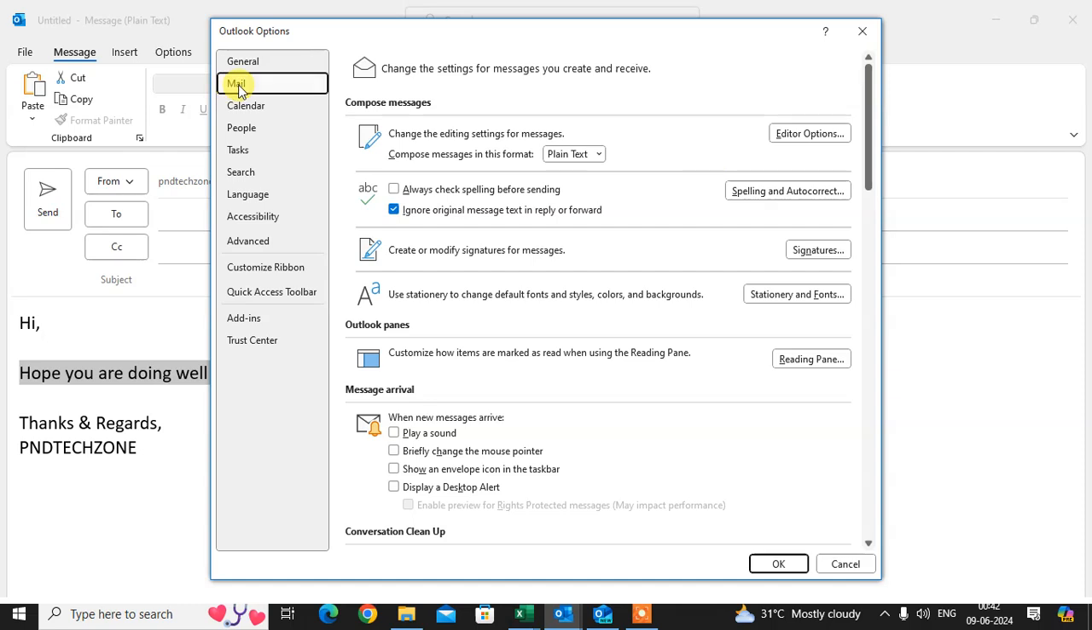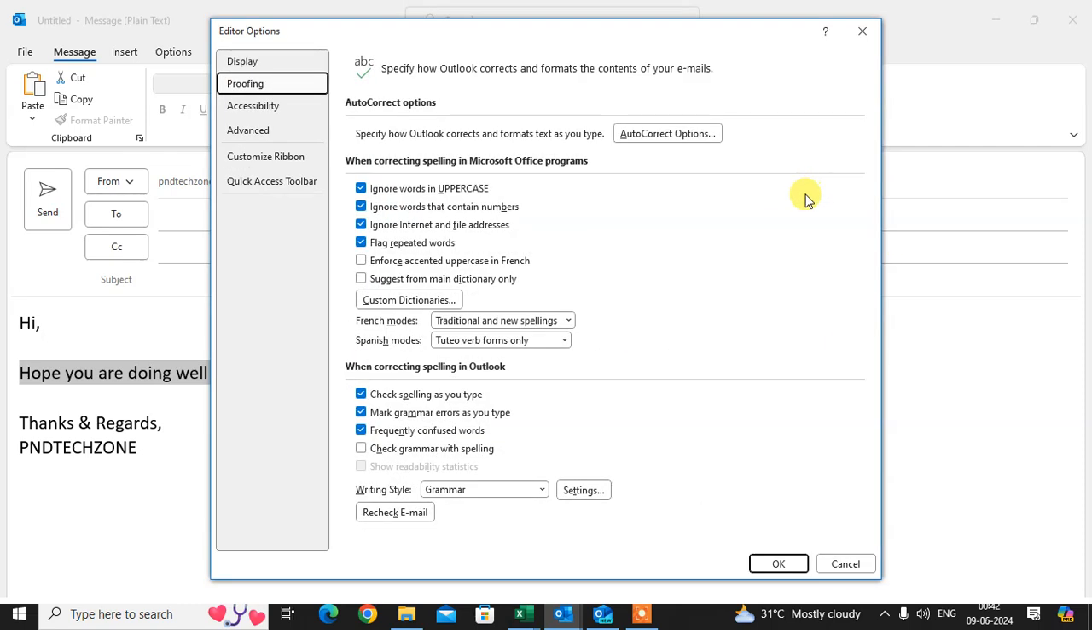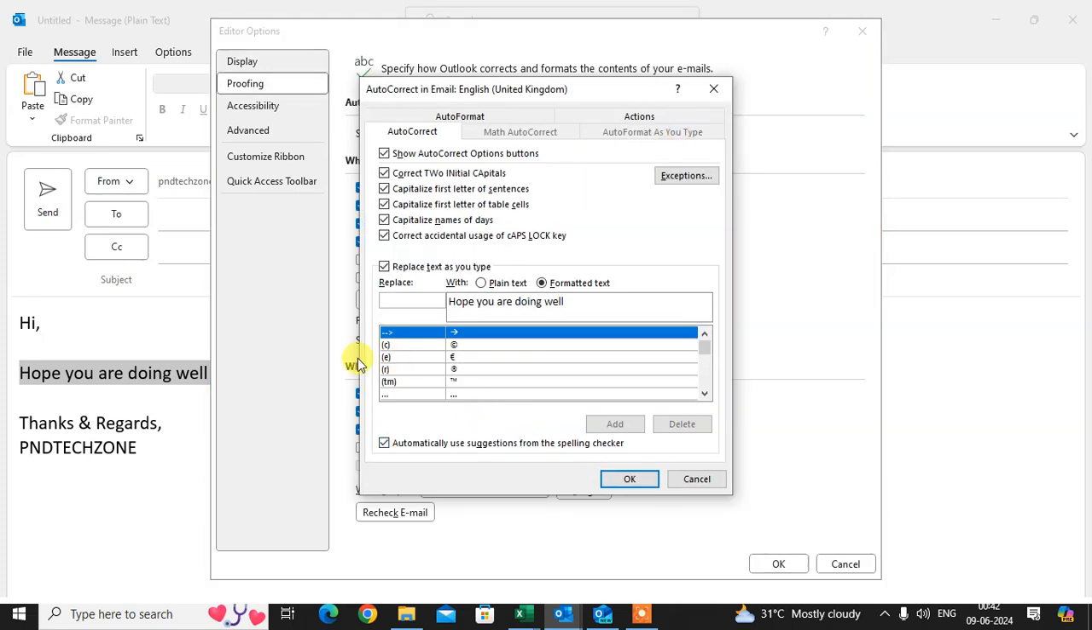Click on the mails and click on the spelling and autocorrect option. Then click on the autocorrect option again. Here you see the statement you copied. Now enter here a shortcut key to use this statement. I just use here the and sign.